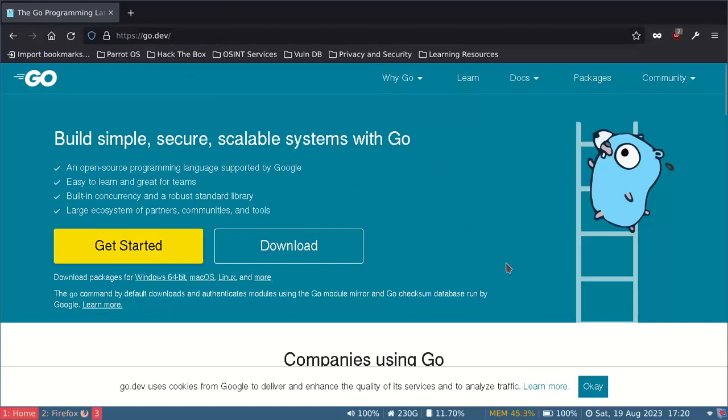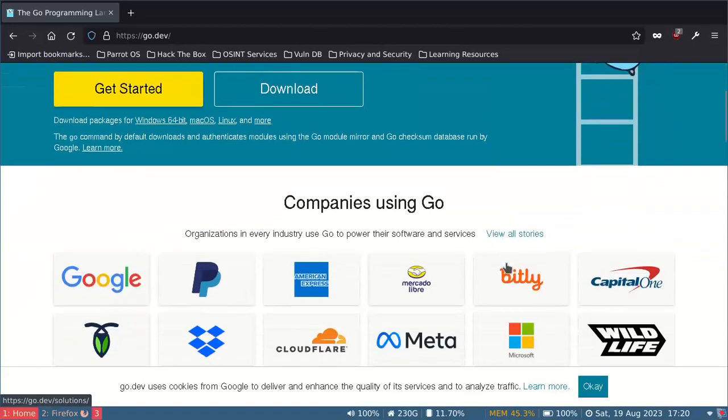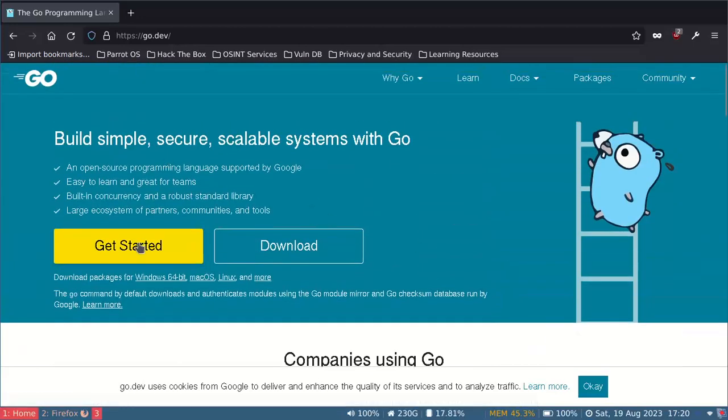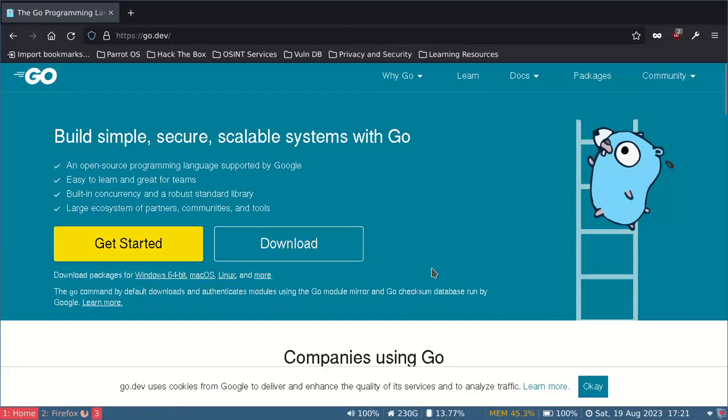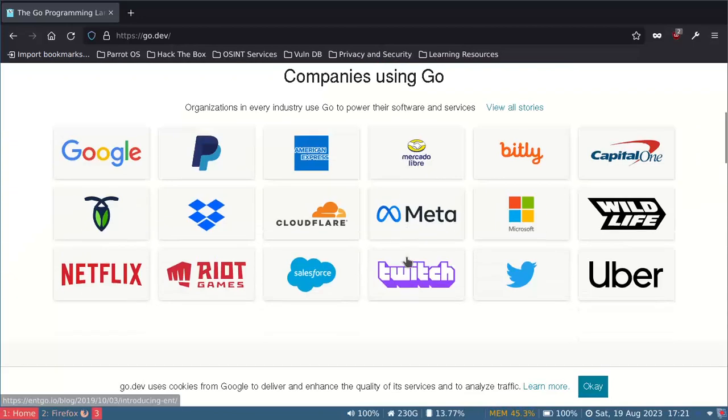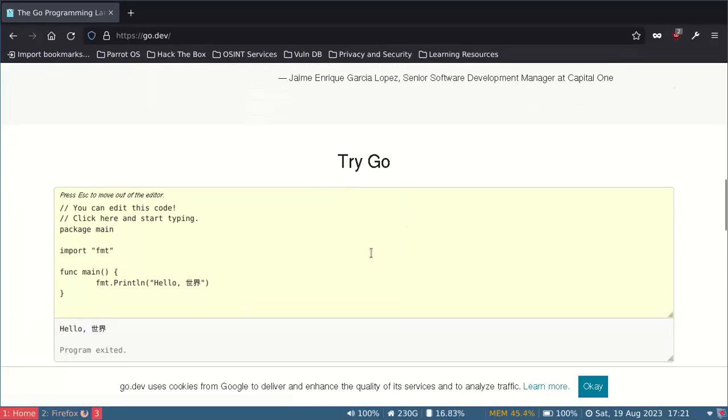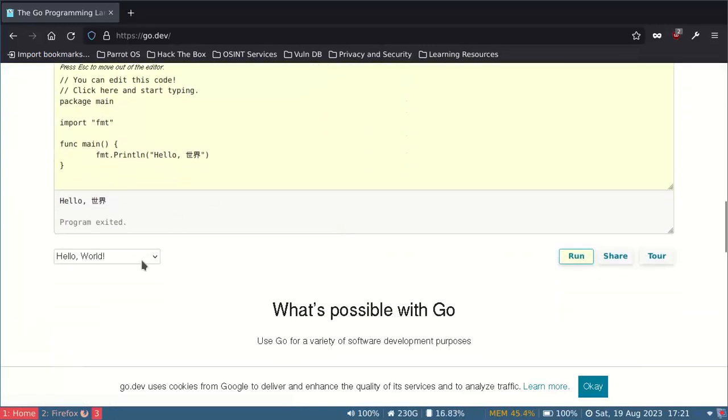When you visit, you'll get this landing page. It has some CTAs here, like getting started. If you want to download and install it, you can see download packages for Windows 64 bits, macOS, Linux, and more. So you can always click there. We have some companies using Go, and if you want to try Go, you can always try it.